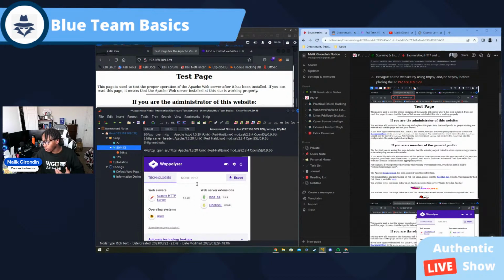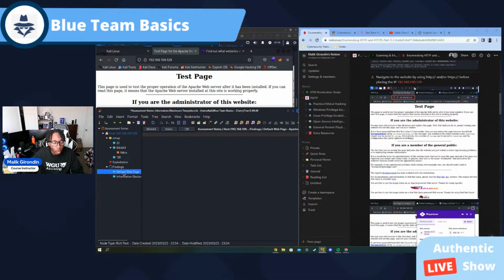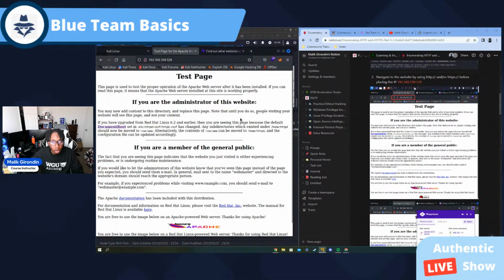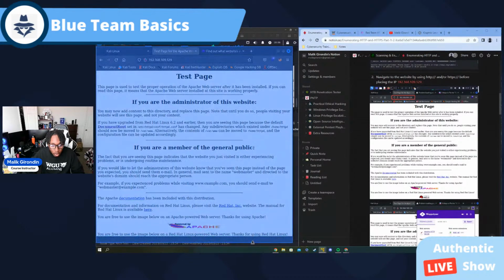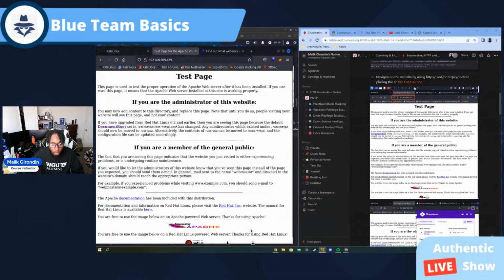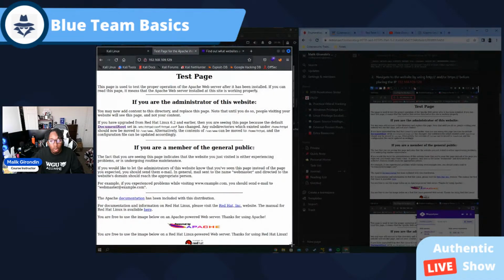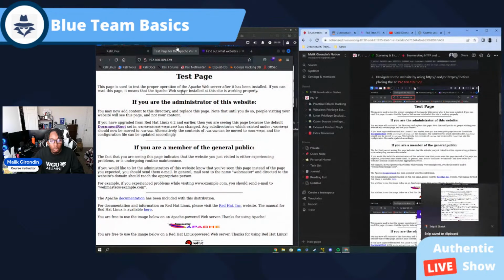Me personally, I like taking notes. I really like putting all my findings in something like a repository. Now, default web page. As you can see, this is the default web page. Let's actually screenshot all of this. Let me pull this down. Powered by Red Hat. All right, we're going to take a screenshot of this. Bam.